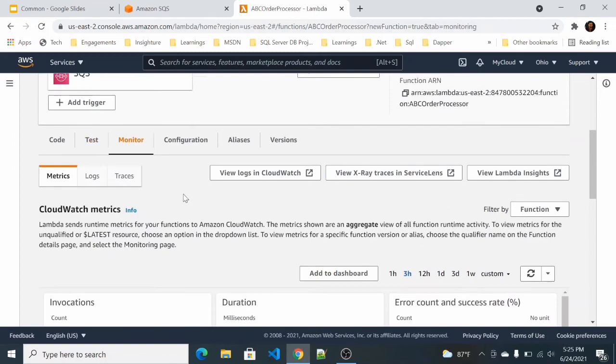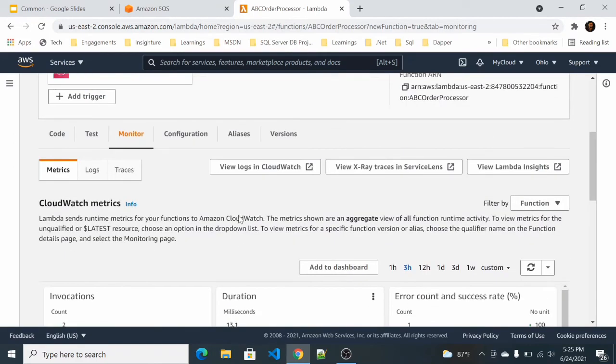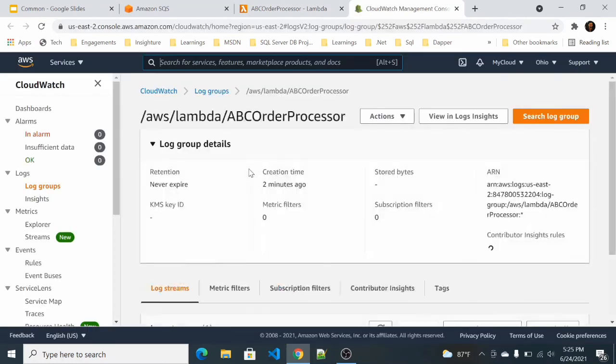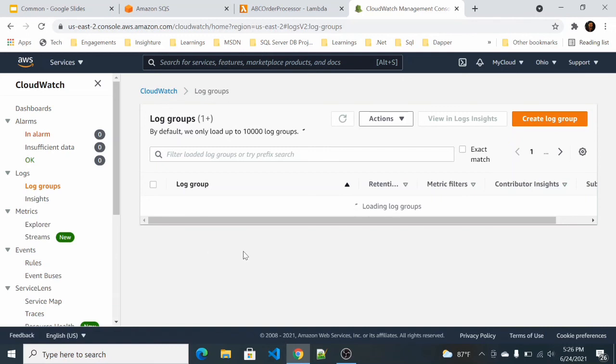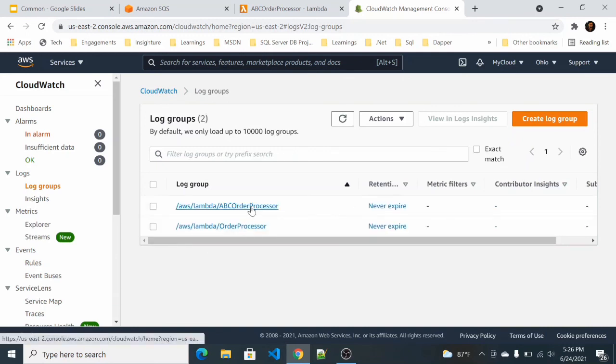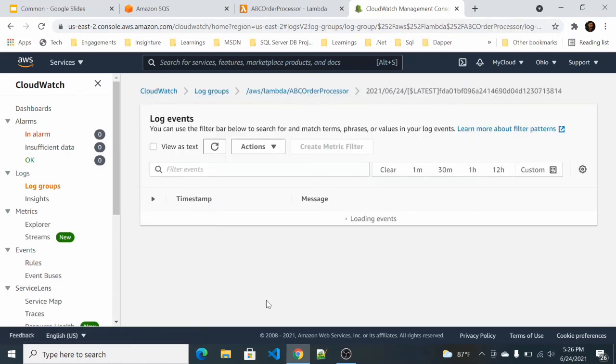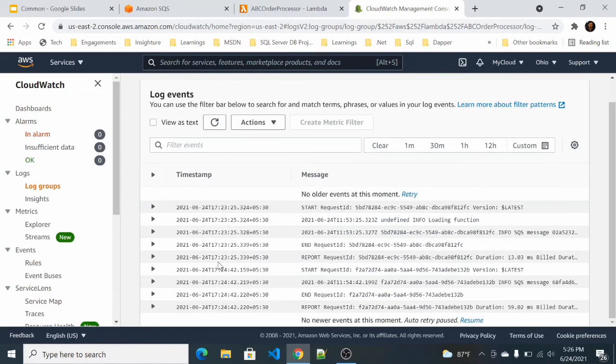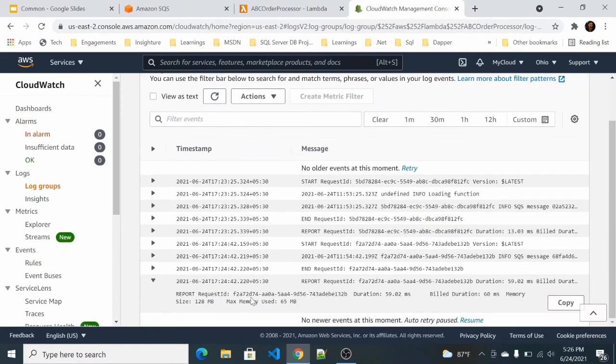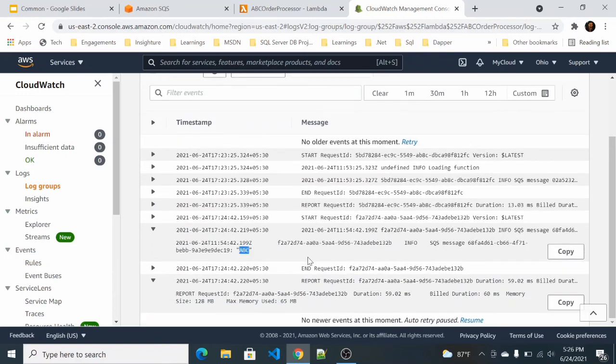To see the message the Lambda function processed, let's move into CloudWatch logs. It logged into the CloudWatch logs. Click on CloudWatch log groups. Here you see ABC order processor, click on that, and you will see some log streams. Click on this particular record, and in here you will see the message we sent. We sent ABC, so you can see that message logged in here.